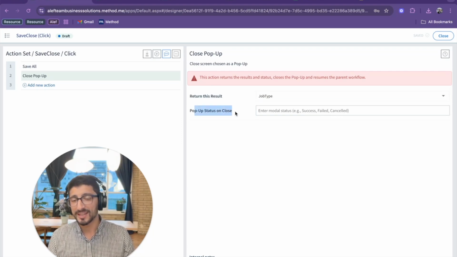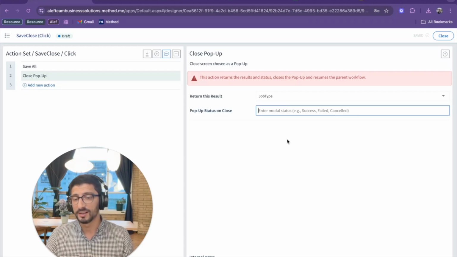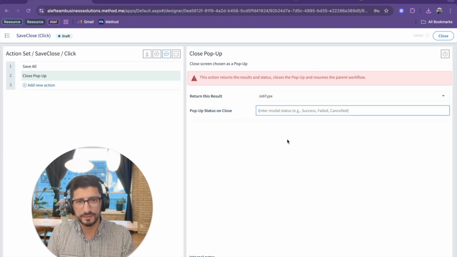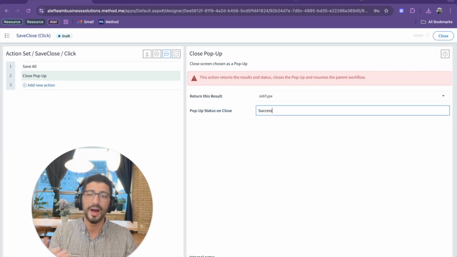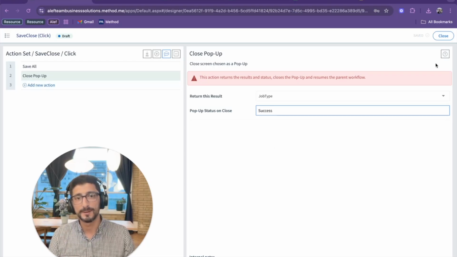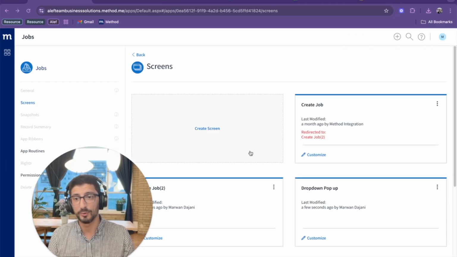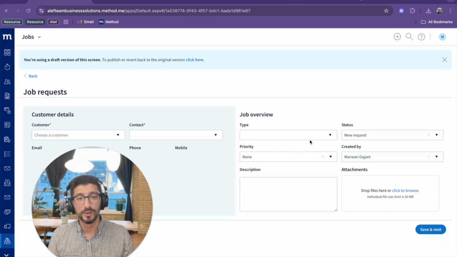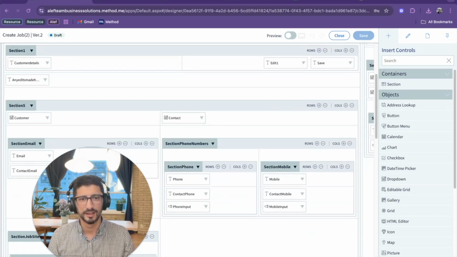And then the pop-up status is also anything that you do. It's going to return some sort of value to our original screen where our drop-down is. The whole idea behind it is that you add success or fail or whatever so that you know what happened in that pop-up, okay? And that's it. That's really all you need to do with the close pop-up. So now when we come back to our original screen where the drop-down is, we can add the pop-up for it. And I'm going to do it on custom row click just so that I don't overcomplicate things.